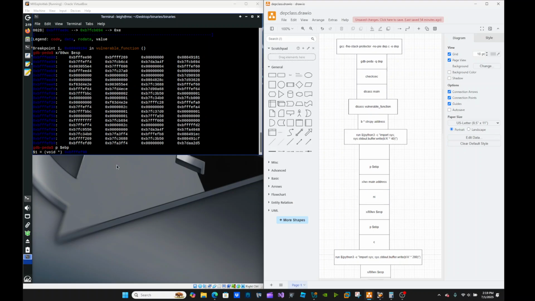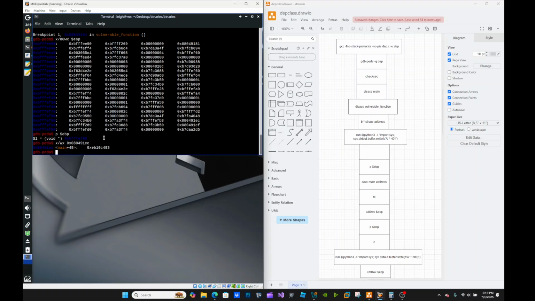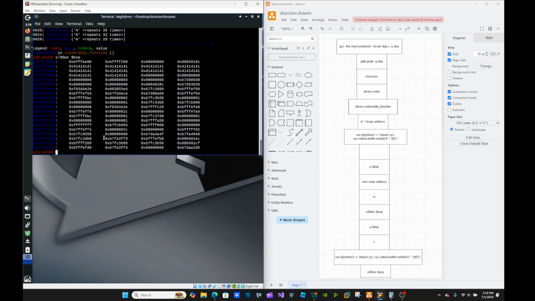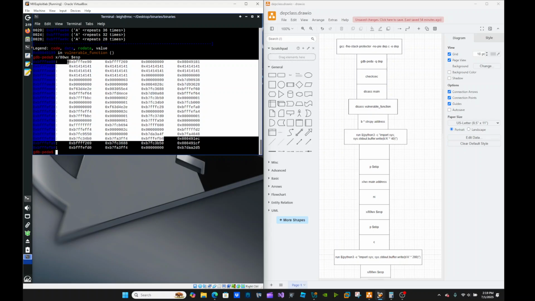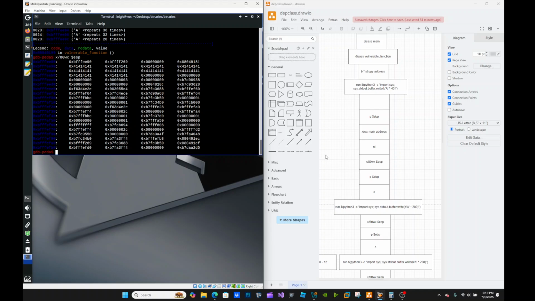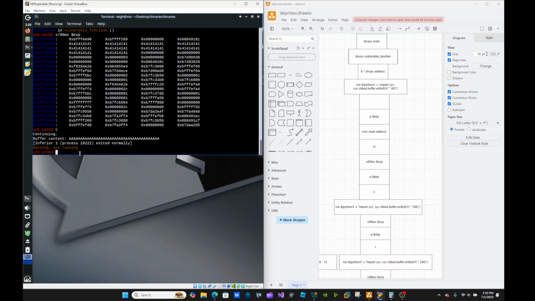Okay, so if we just hit next instruction and have a look at this again, you can see our 41s, which are our A's, have been placed here in the buffer. We're quite a ways off from overwriting this here. Now we could fuzz it like we did in the last one, but what we're going to do is continue on and place a larger buffer in.